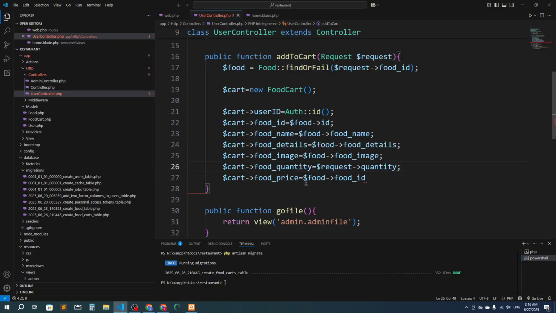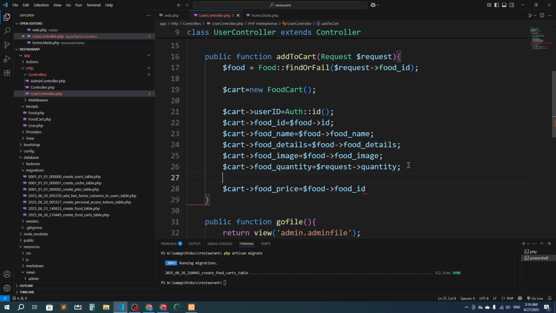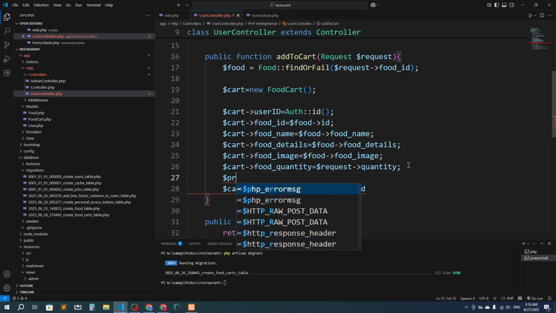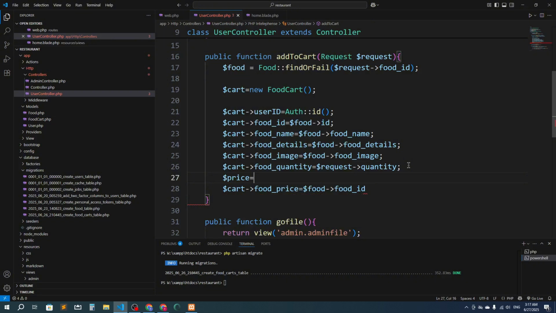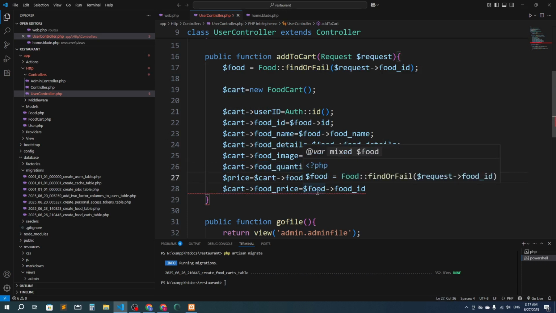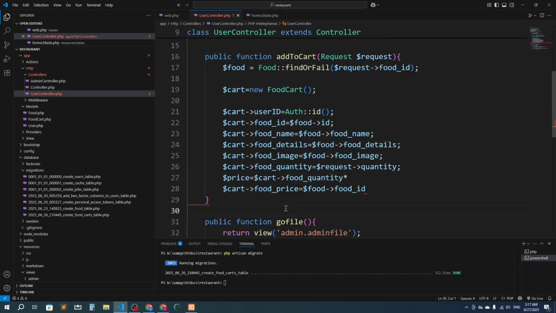And then we have food price also. So here it depends on quantity, right? It depends on quantity, so I'm going to say food price will be, at first, I'm going to say here $price is equal to $cart food quantity, into the current food price. So that this will be this food price.